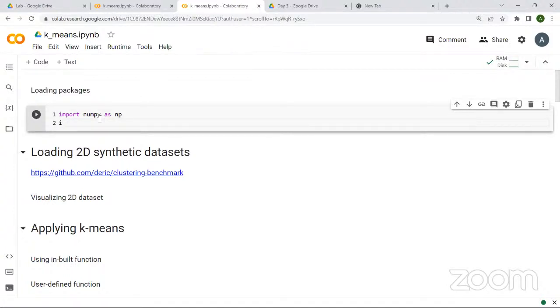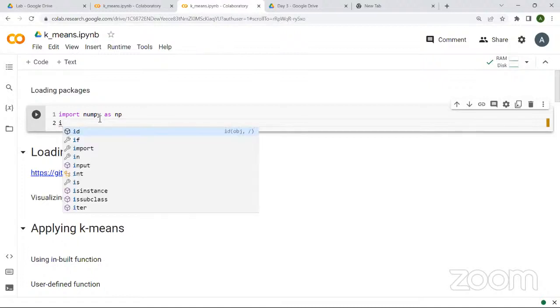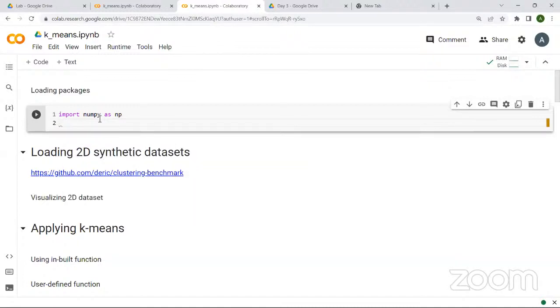Then another package, since we are working on CSV files and we want to perform some read and write operations on those CSV files, so we are using the pandas library. To import the pandas library, use import pandas, and I'm giving it an alias name, pd.